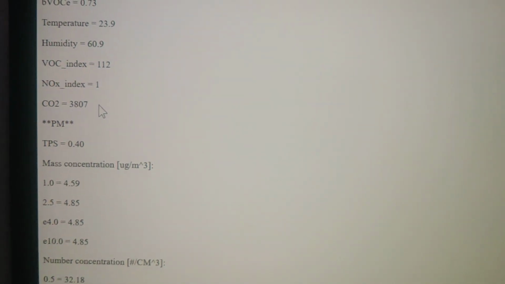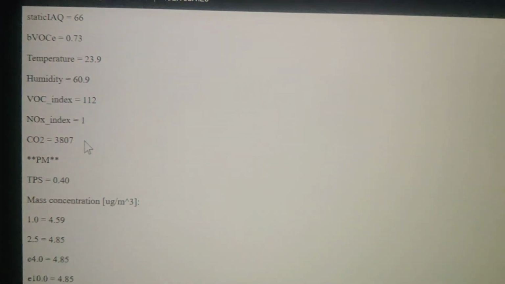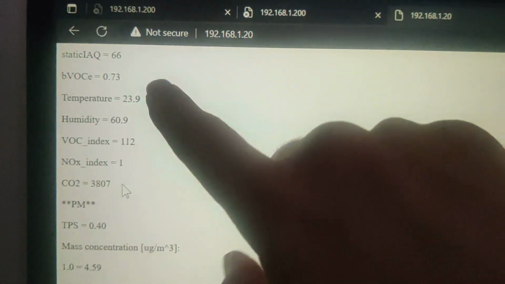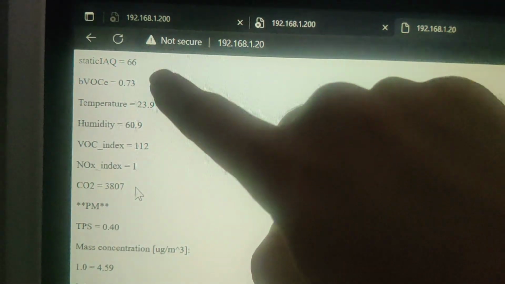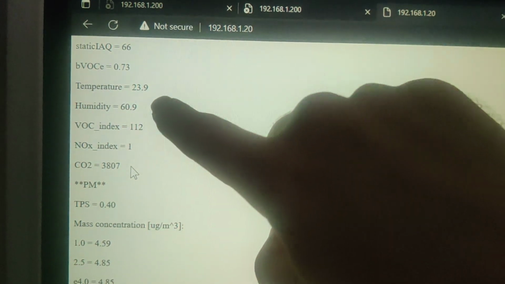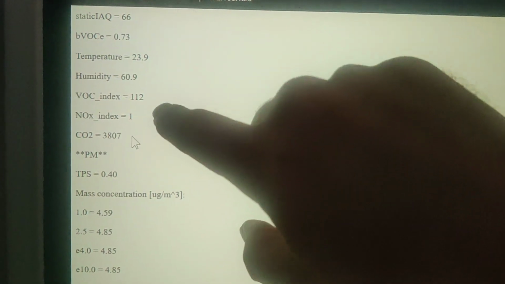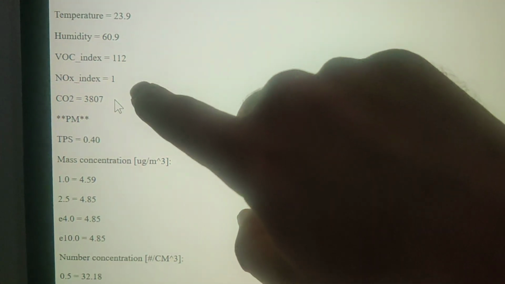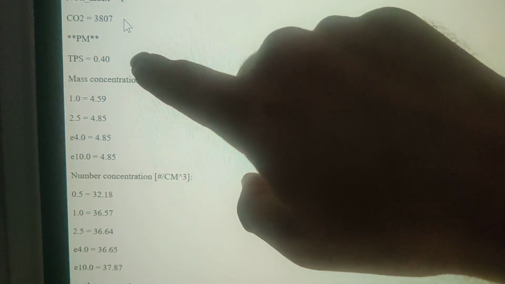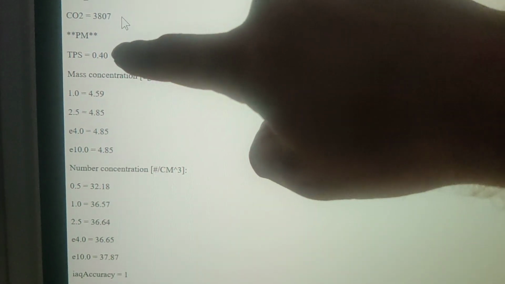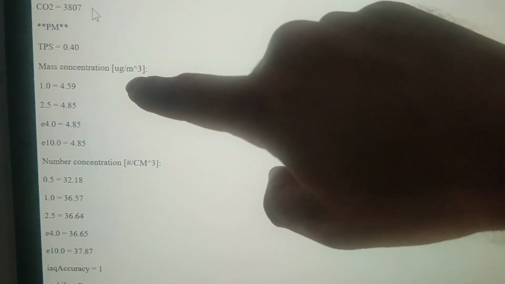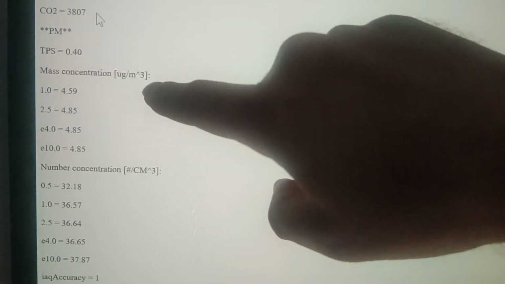In a normal room you will have up to 1,000, maybe a bit more. So here you have the VOC ones. You have the temperature, humidity. This is the VOC of the Bosch one. This is the other sensor. You get the VOC and also the NOx that you measure, CO2, and the particle measurement. This is the typical particle size, and this is measuring in mass concentration. It's micrograms per cubic meter.